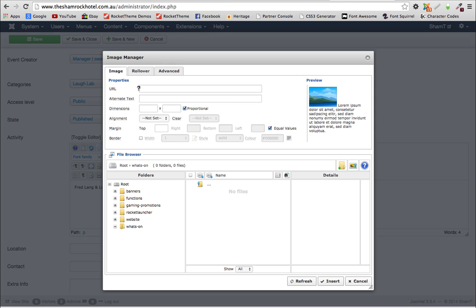Now from here, we don't have to worry about this top section. That's great if you know the URL of your image. This could be handy if you're linking to an image on another web page, but we're not doing that. So don't worry about any of this top section. We're just looking at the bottom here, file browser. And these are just our menus in our image folder. So we've got the What's On folder here. Just click on that, and over here it will show you what's there.